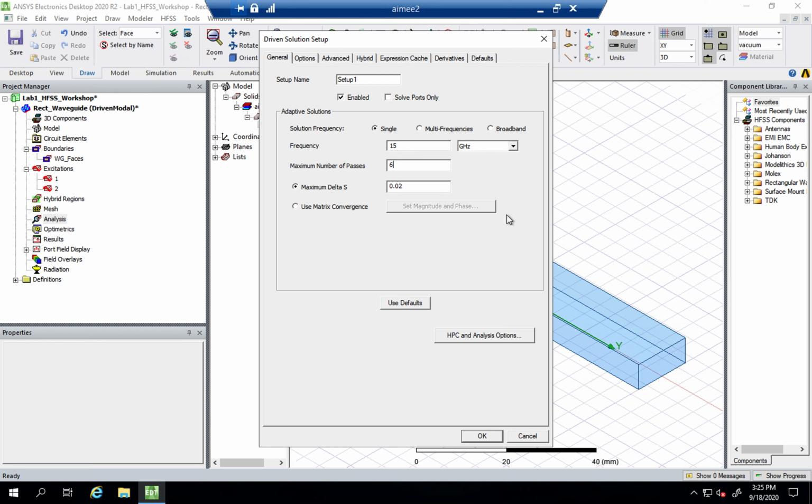The next option is the maximum number of passes. So HFSS has an adaptive meshing process. What it's going to do is mesh the structure a certain way, and that will be the first pass. And then it will mesh it again a second time, calculate the results, and then see if the results change a lot. If they do, then it will do another pass, make the meshing finer and finer, until the results don't change that much, and then it will stop. But of course, you need to set a limit to how many passes it can go, because it can go forever, but we don't have forever.